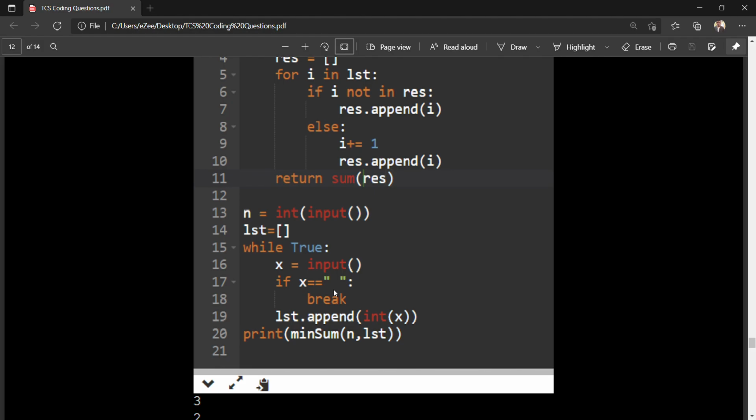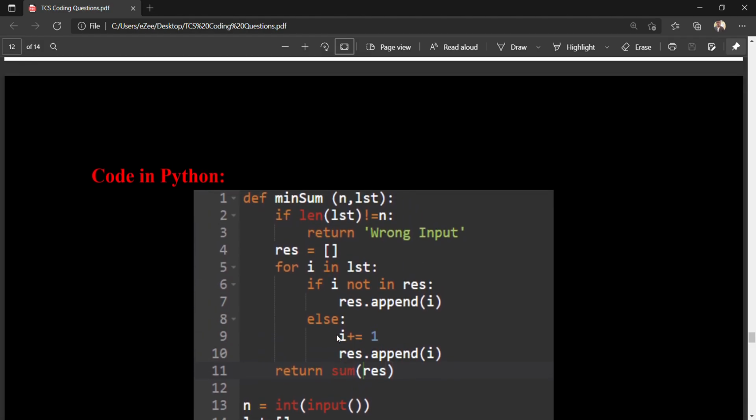Then if it is a non-space element, we append that to the list, and after that we print the min sum function. Go to the min sum function.